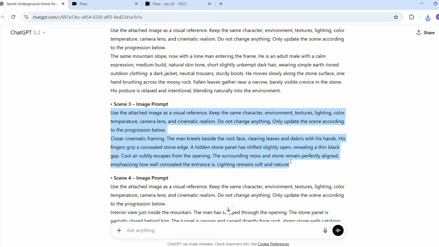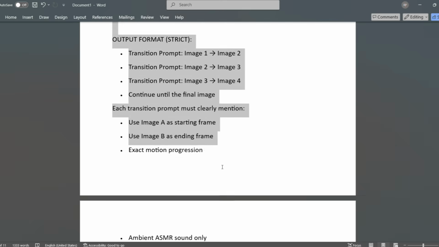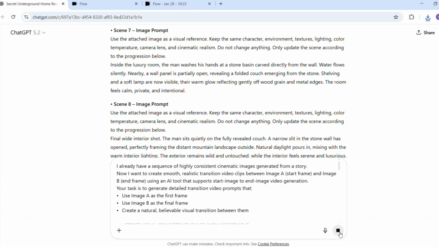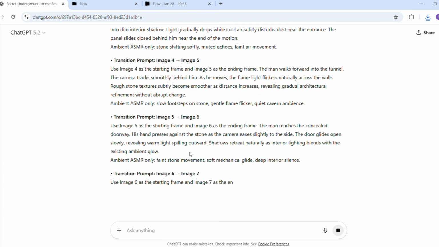Now it's time to convert images into video. Copy the video prompt from the document and paste it into ChatGPT. ChatGPT will generate video prompts for each scene.